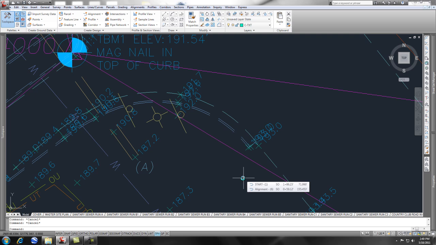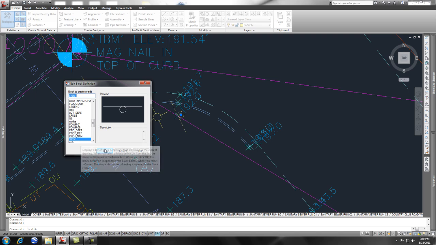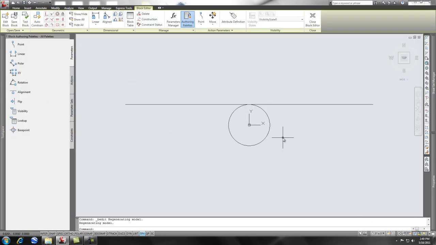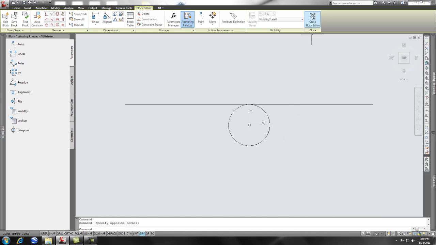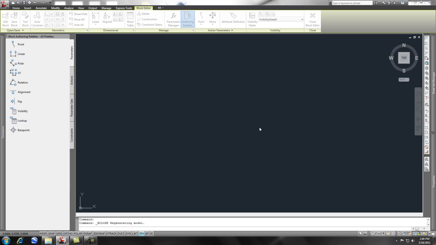Now, the question is, how do you make a block associative once it's already in your drawing? And there's a ton of them in there. This is how I do it. If you go and do a block edit, so basically I'm just going to double click this, and it's going to give me the block, and go to my properties dialog over here and change it from annotative no to annotative yes, and then simply close, save.